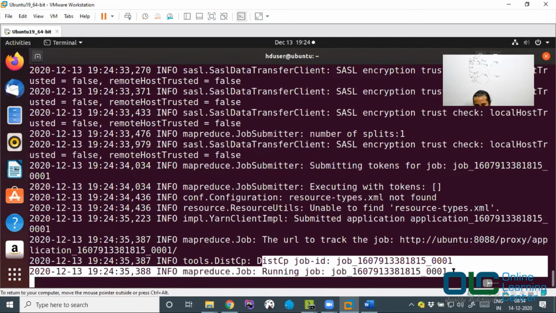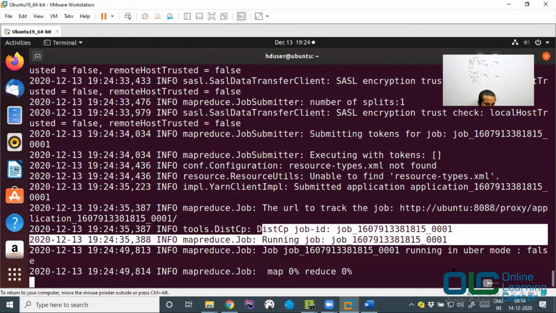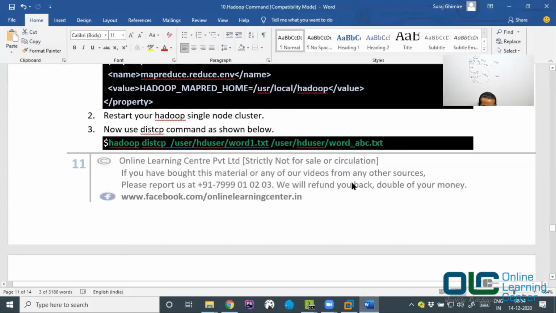We'll talk about the MapReduce job in the coming days, because we have not even started that yet, but after that it would make sense. For now, you can just say that disk copy will always trigger a MapReduce job. Once this MapReduce job is over, you will see the output, and you will see the data is copied successfully in our system.